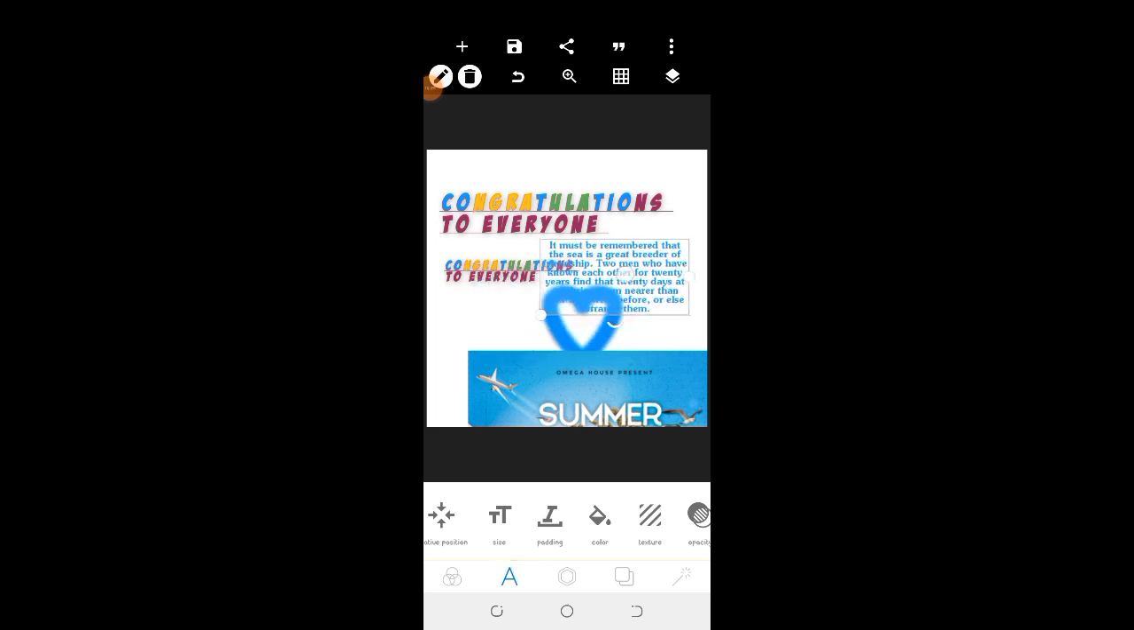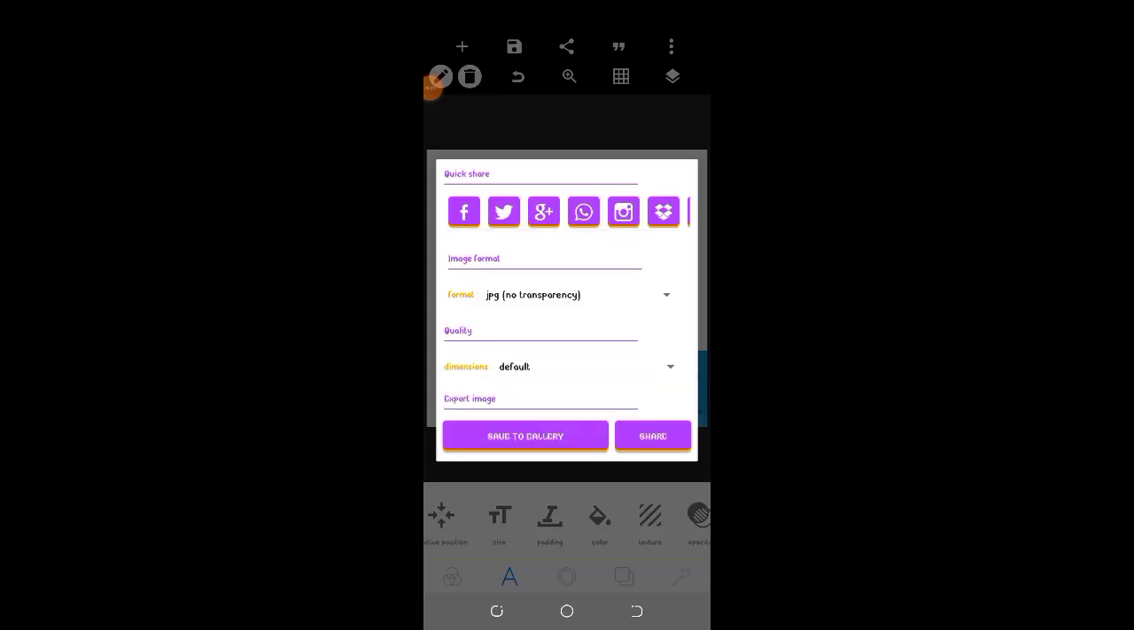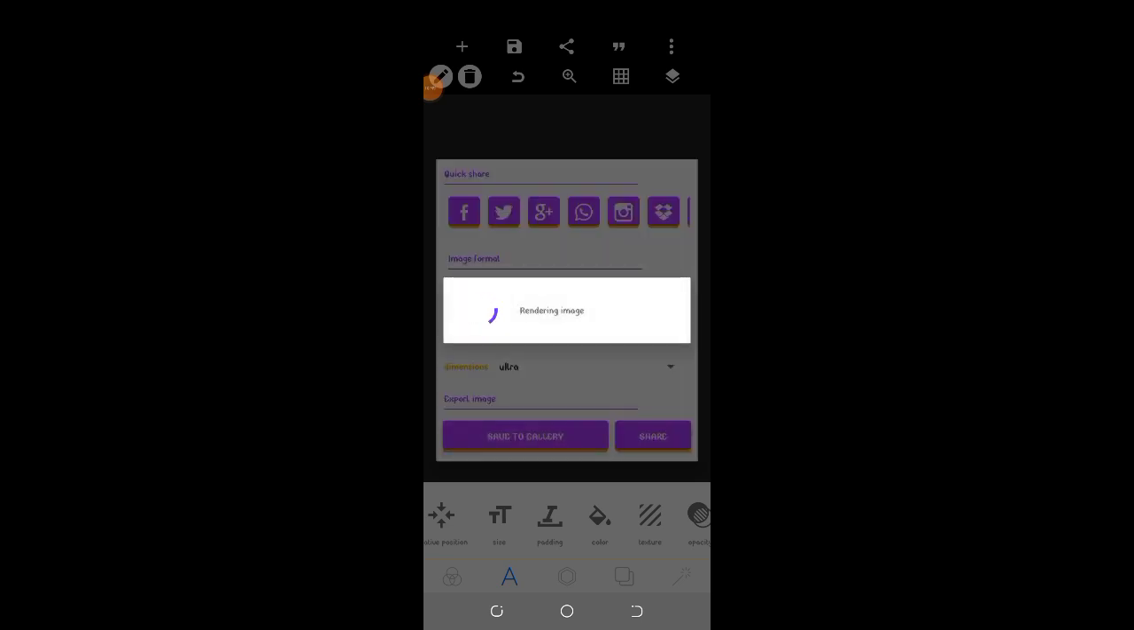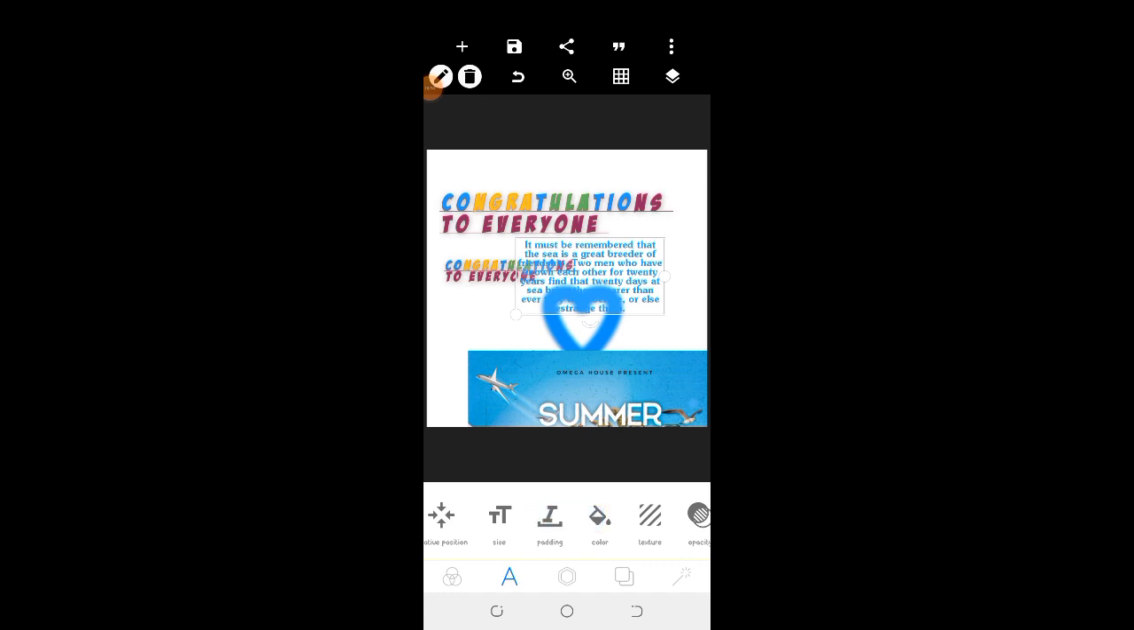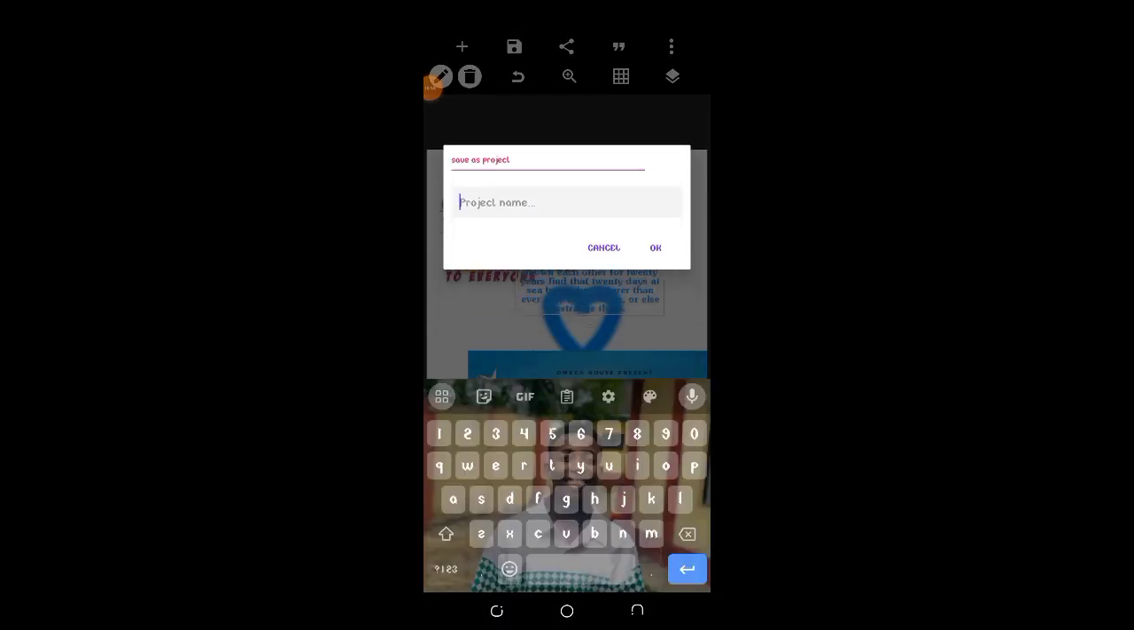Then after finishing your project, you can then save. Click on save. Click on save as image. Then you see this default. Click on it. Go to Ultra. Then save to gallery. It has been saved. If you want to save this project, maybe next time you want to come and re-edit it, just click on this save as project. You put the name you want to save it with. Anything you want to save it with.